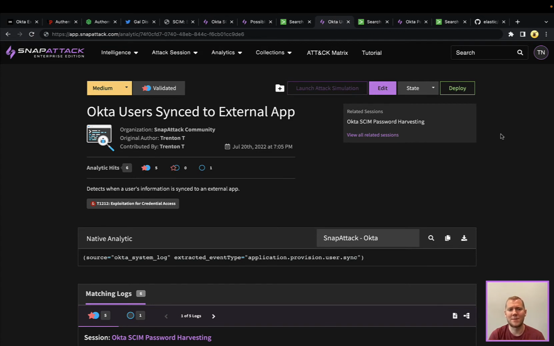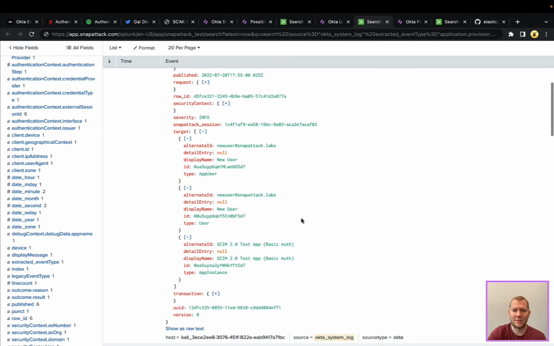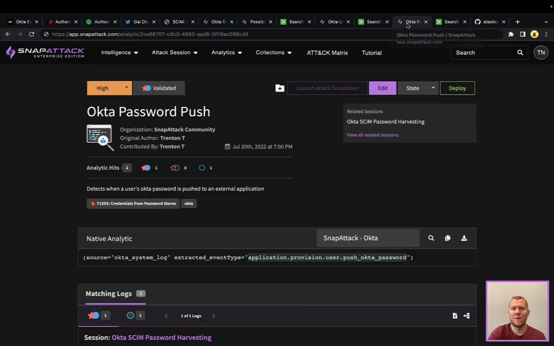Secondary here, we've got this analytic around users being synced to an external application. Again, this is part of that installation process, and it's really this event type application provision user sync. You can see here, it's got the target information. So we've got this new user that's being synced over to this SCIM application that we have.